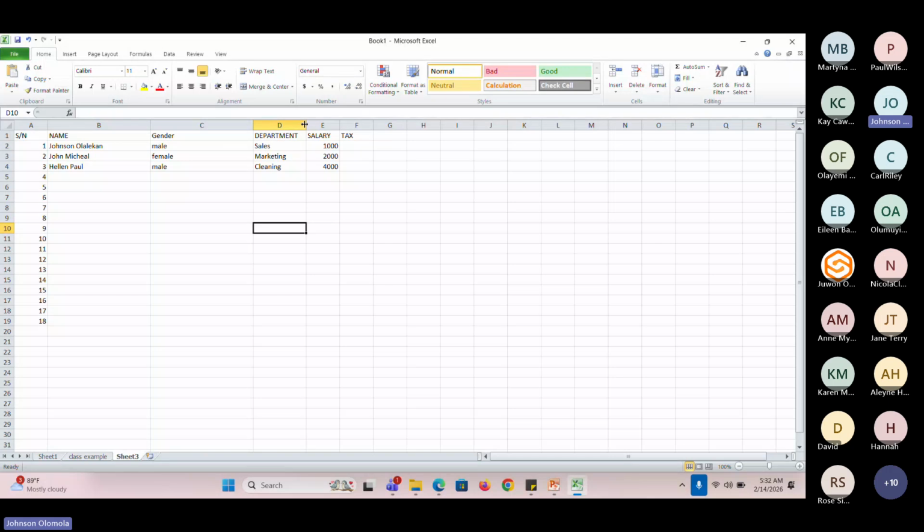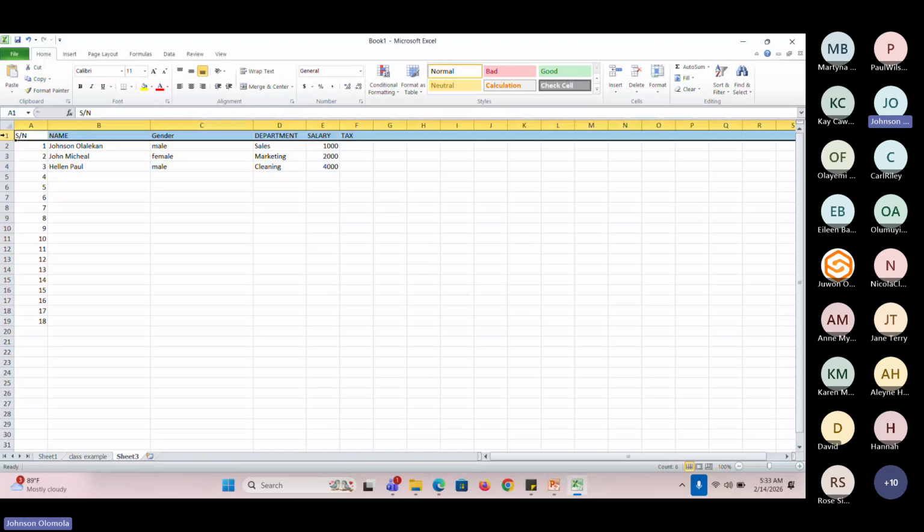We have different kinds of formatting now. We have currency formatting, number formatting, alignments, and text formatting. The first thing I'll teach you now is text formatting. Text what? Text formatting. Text formatting is making sure each of them appears very well.